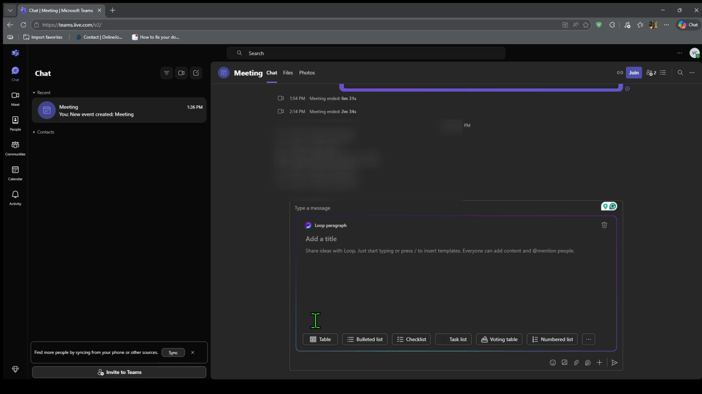So the basic steps are simple. Open a chat or channel, click Loop Components, choose the type you want, add your content, send it, and then collaborate live with your team. That's how to use Loop Components in Microsoft Teams.